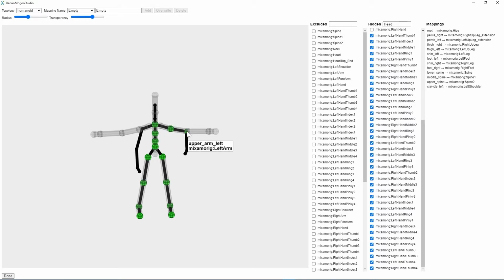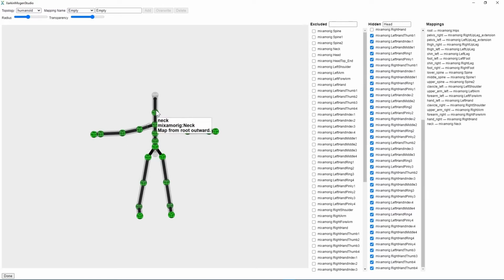Xarkin actually will make sure that you do things in a reasonable order so that you don't have to redo work. So you can't actually pin something to the original skeleton unless it's in the right order in terms of the hierarchy of the skeleton itself.